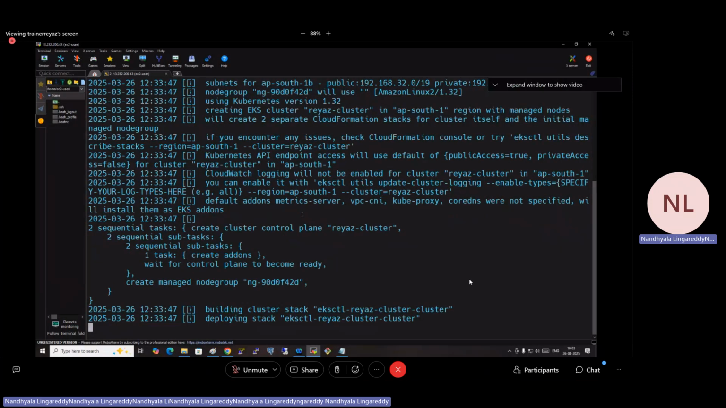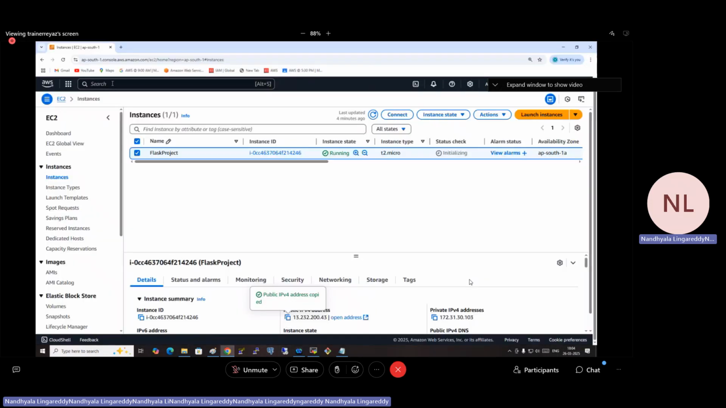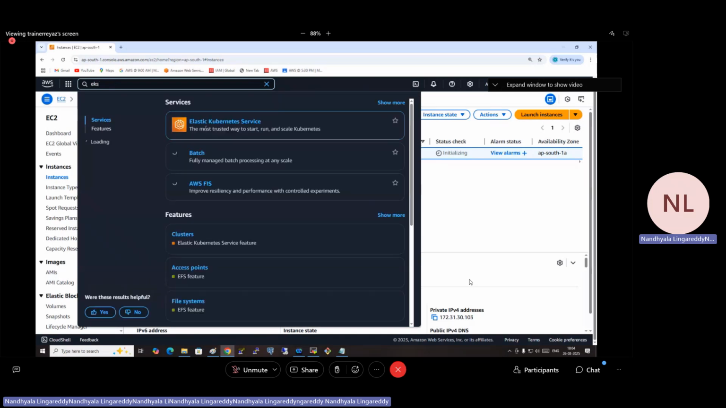So now this will take a lot of minutes. So what it says here, building cluster stack. Basically, it is creating a CloudFormation in the backend. So CloudFormation is running in the backend. So it is creating the cluster. I showed you creating the cluster using Terraform, and I'm showing here using the command. And if required, you can create the cluster directly also from the console.